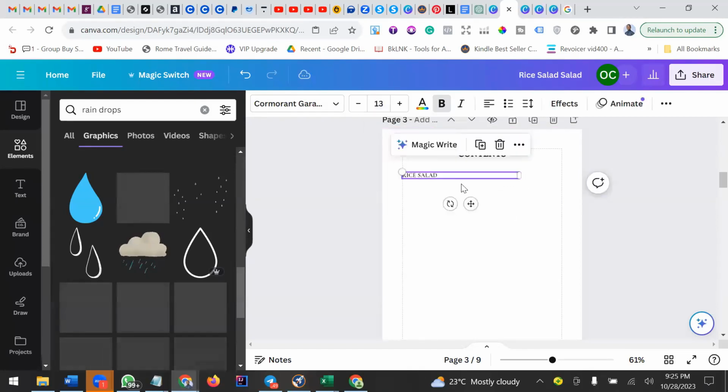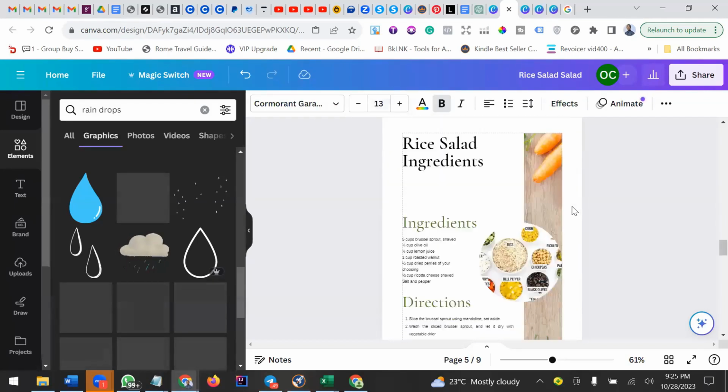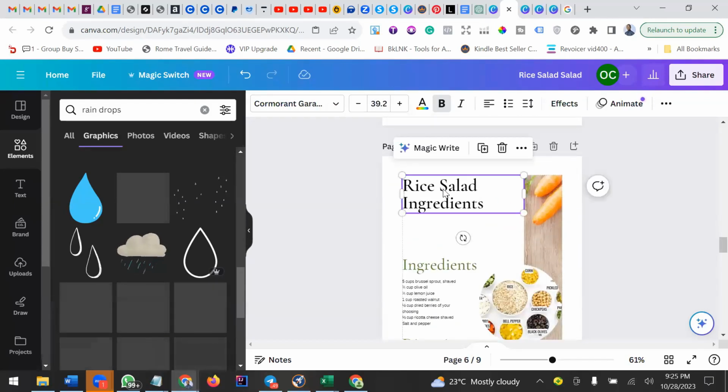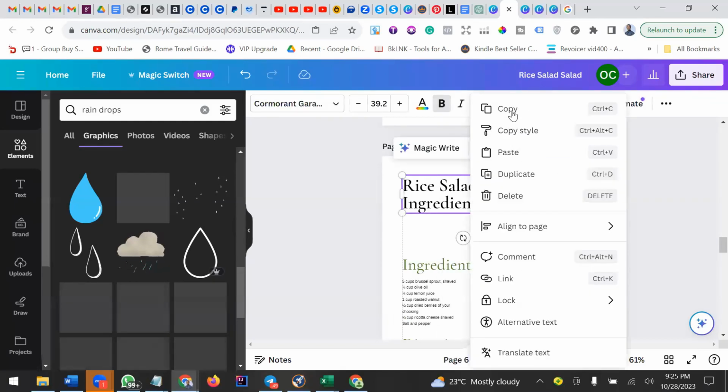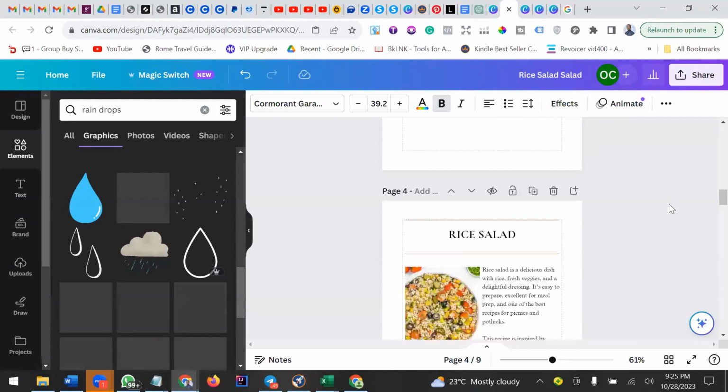Let's say we are building our table of contents. Then say this is chapter 1, rice salad. Let's say this is our chapter 1. Let's move on. This one here. Copy. Go back.